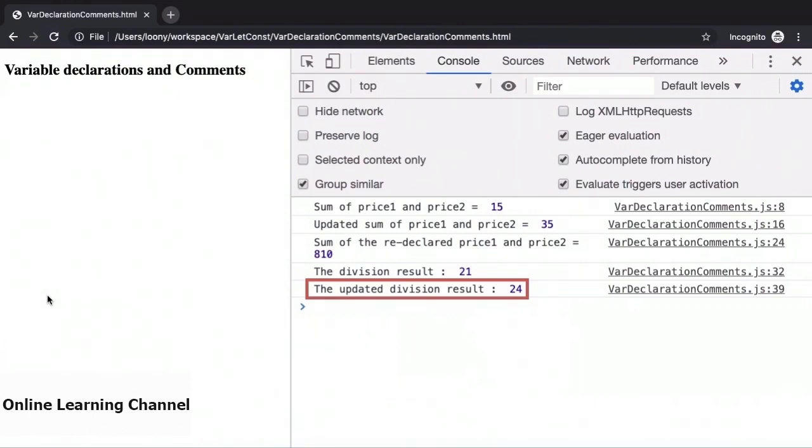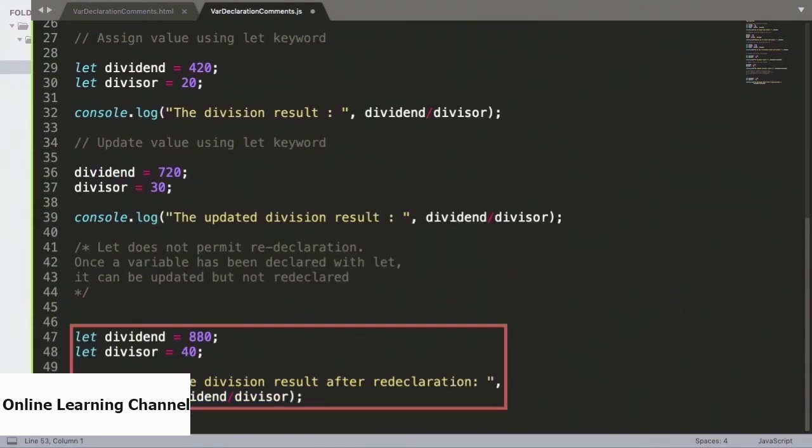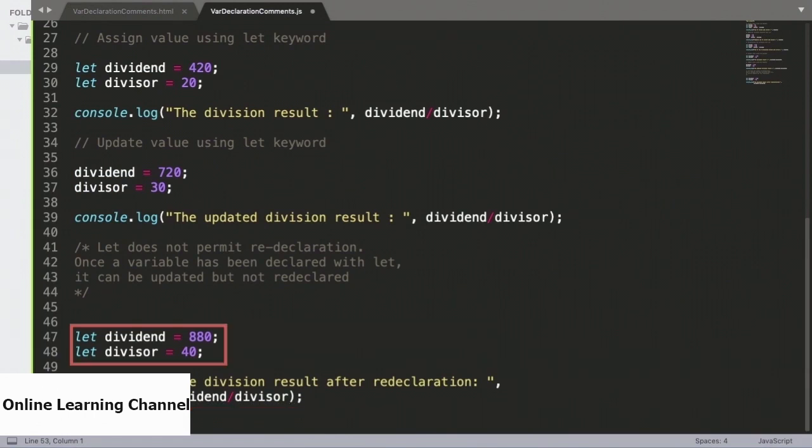Alright, once more, this works exactly the same way as the var keyword, which now brings us to the point where there is a variation in the behavior of variables when declared using let and var. So this time we will try to redeclare the dividend and divisor variables with the let keyword, but on this occasion, the compiler will throw an error.